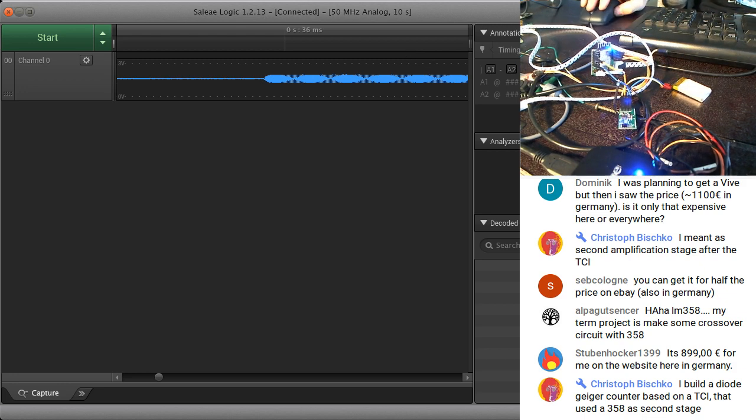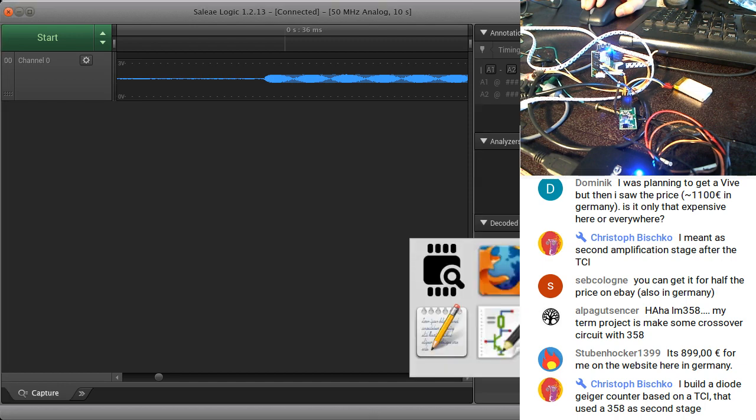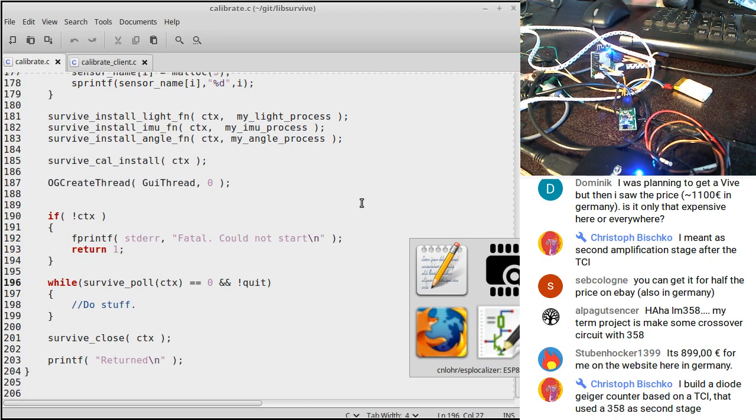Huh. Okay. Whoa! 899 euros for a Vive? That's ridiculous. I mean, euros are still more valuable than US dollars, right? Oh man. That's rough. Anyway.